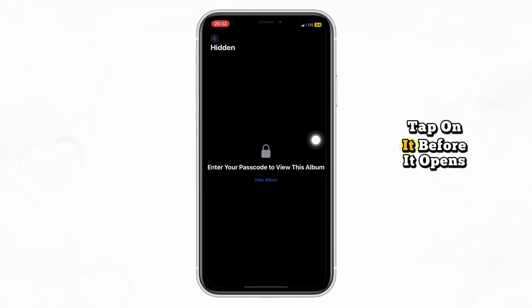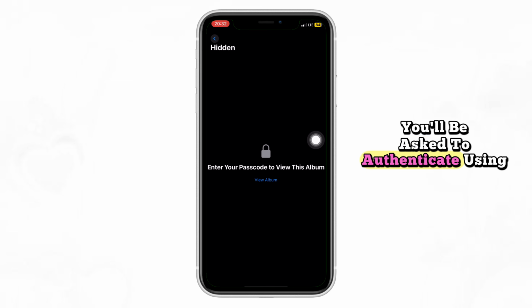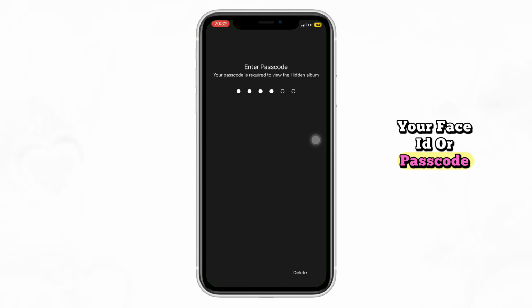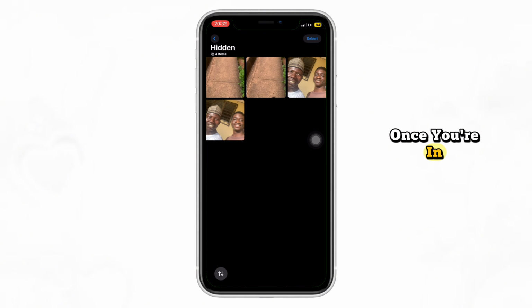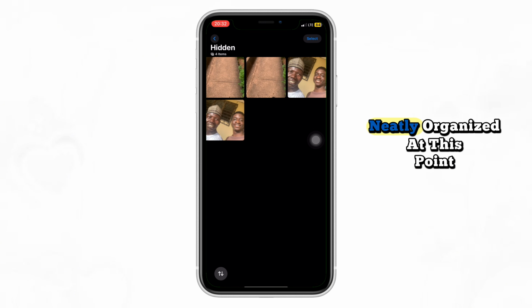Tap on it. Before it opens, you'll be asked to authenticate using your Face ID or passcode. This keeps your hidden photos private. Once you're in, you'll see all your hidden photos neatly organized.